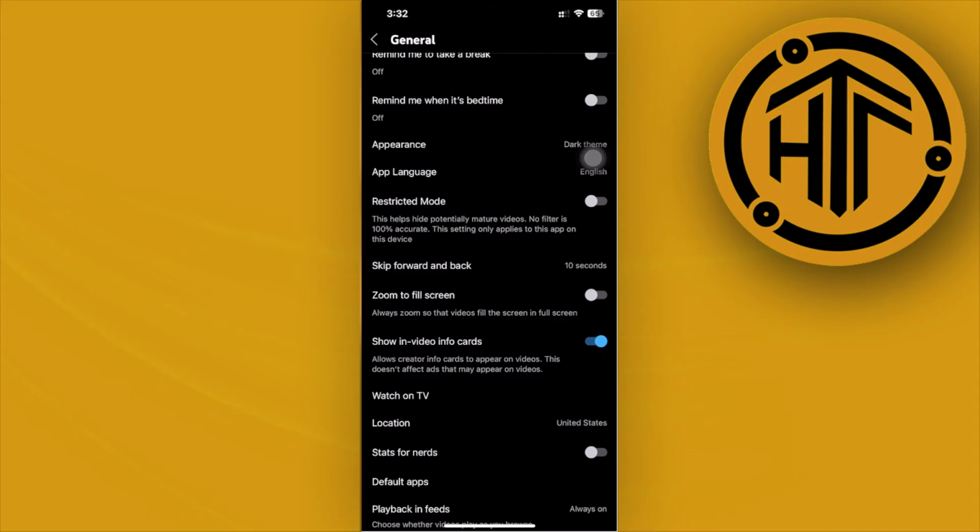Of course, you're going to see that option under appearance right here, and it is going to show you that you could edit the playback and feeds option. I would like you to set that to off.